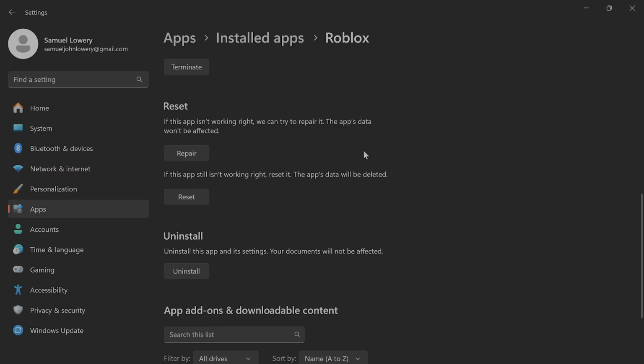And the last step, you might be banned. If you think you might be banned, contact Roblox support and try to get yourself unbanned.